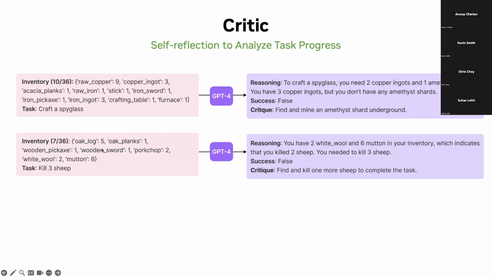5 logs, 1 wooden pickaxe, and 2 white wool. So we have 2 white wool and then 6 mutton in the inventory. And the task is kill three sheep. GPT-4 says that you have 2 white wool and 6 mutton chops, which indicates that you killed 2 sheep and you need to kill 3 sheep. Success is false, and the critic says to find another sheep and combat it to complete the task.